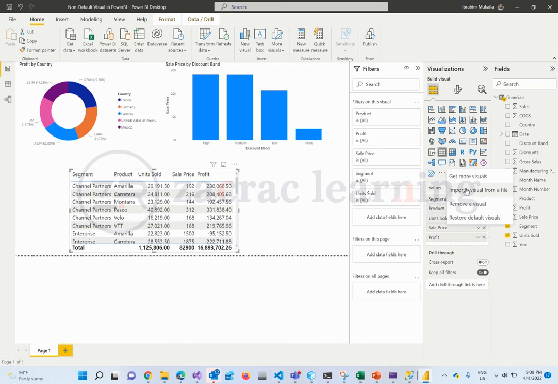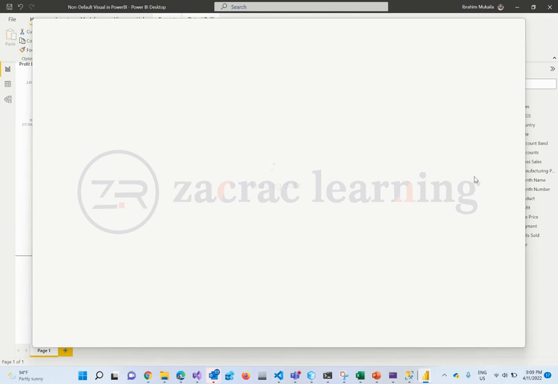While import a visual from a file is from this AppSource also. There's a website we can go to, the AppSource, and you can download the visual itself. So if you have a downloaded version of the visual, you can import it from a file. But in this video, we're just going to look at the easiest way. The easiest way is to go to AppSource from Power BI Desktop and import it directly, so I don't need to go to a website, download, and then import. So I'm just going to click on get more visuals.